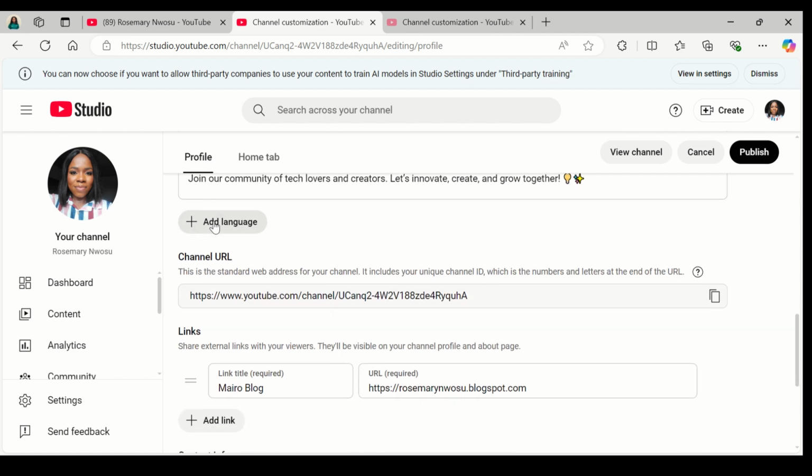So you can also add your languages. If you have any language or multiple languages, you can include them here. Then this is your channel URL. What this means is that whenever you copy this channel URL and give it to anybody, just with a click, the person gets to your profile. So in case you're trying to invite someone over to your channel and the person is saying, where is your channel URL, you can easily copy it here. The good thing is that you can even customize this, but let's talk about it in another video.